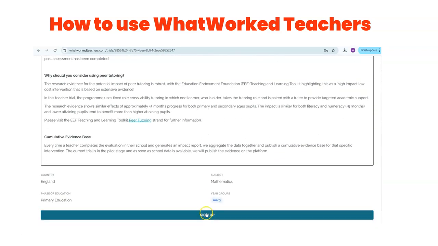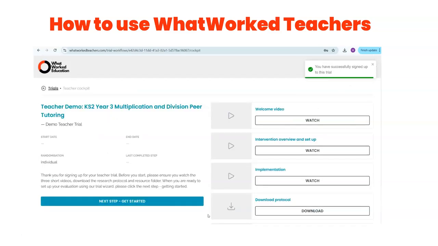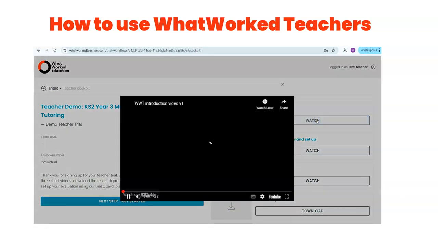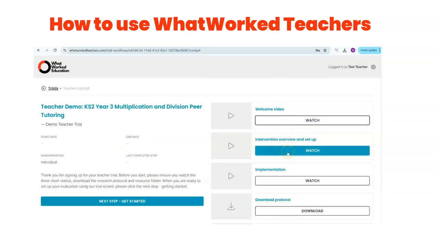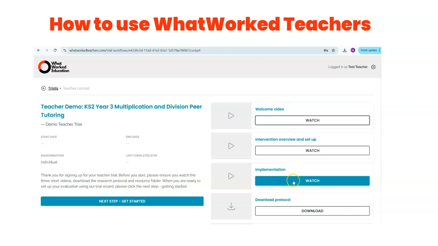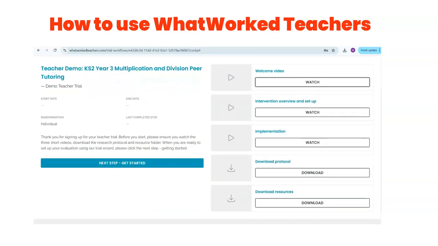So when the trial loads up, you then go sign up, and then it opens a teacher cockpit. And you'll see from there that you have on the right-hand side 3 videos. So the first video is the one that you're watching now, which is how to use the platform. The second video is an overview of the intervention, and the third video shows you how to implement.